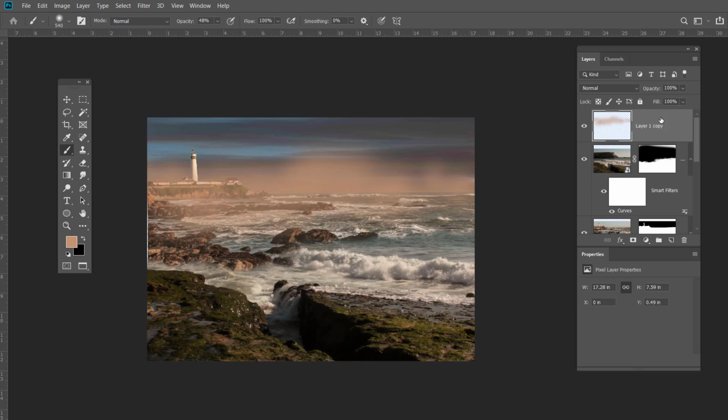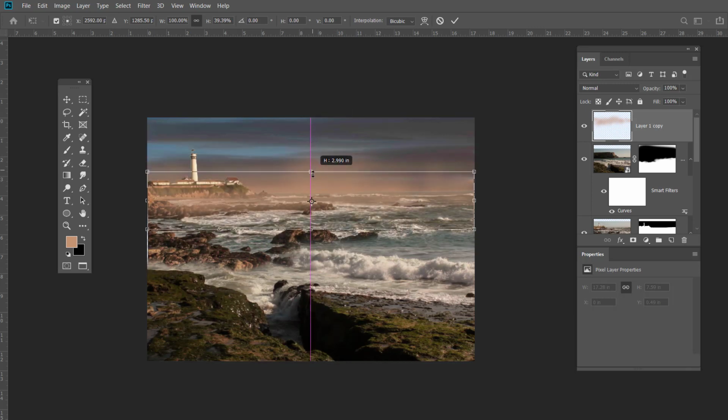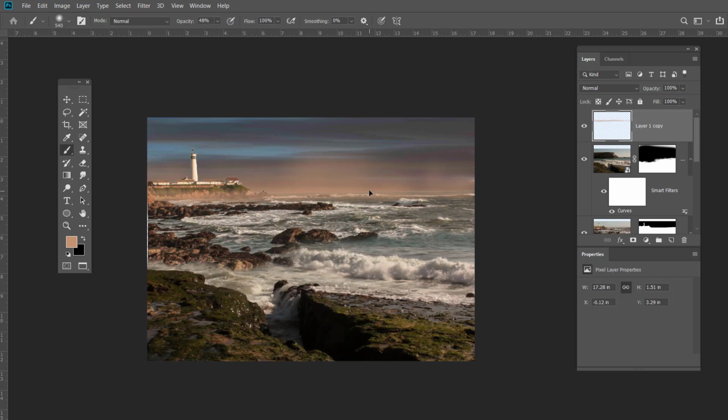Take that, Command T, just to save time, Alt and Shift. Alt resizes toward the center, Shift allows you to distort and bring it down. The kind of change, it's going to get to a lower level fog. And then that lower level fog, I can apply curves to it.